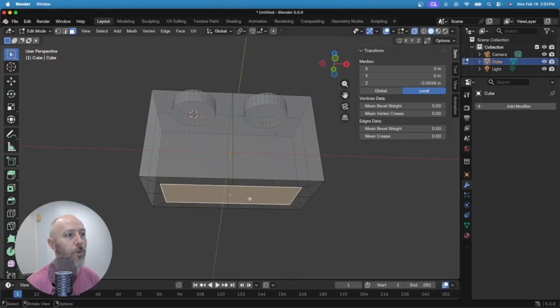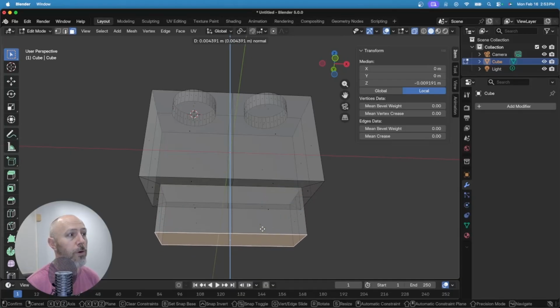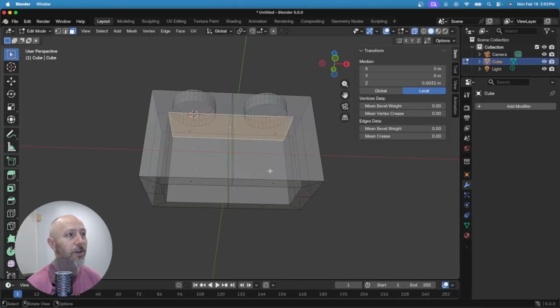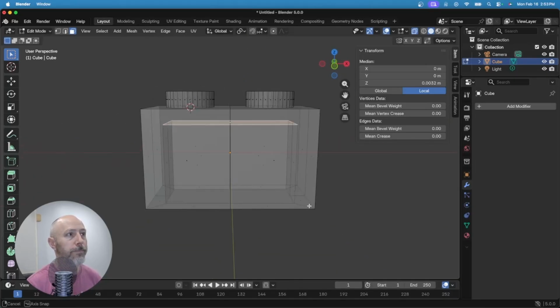While I have this face selected, I'm going to press E on my keyboard to extrude. We don't want to extrude this way. We want to extrude up inside the brick, by 8 millimeters, 0.008 meters, and enter to commit it. There we go. We're almost there. Now we just need to make our pin.